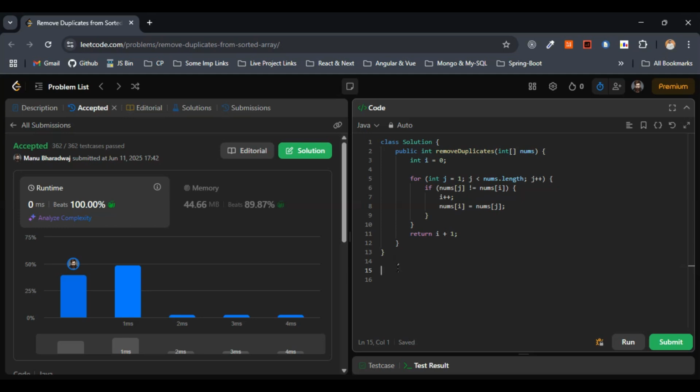So I hope the solution part is completely clear along with the complexities and the approach.